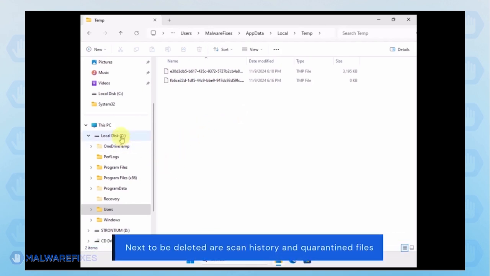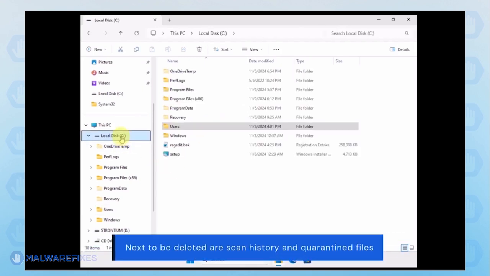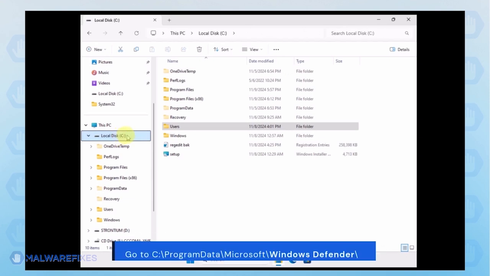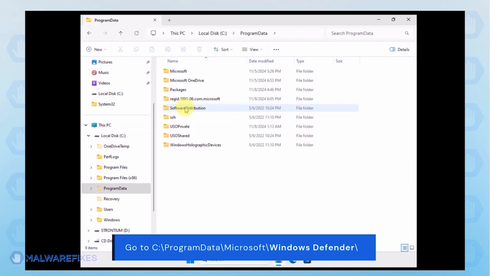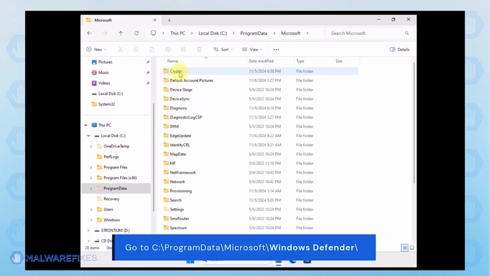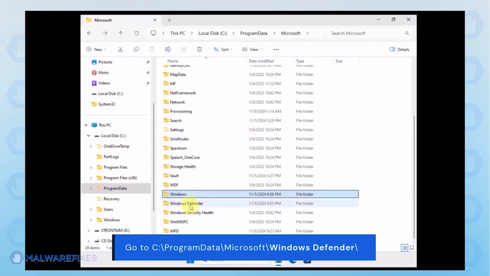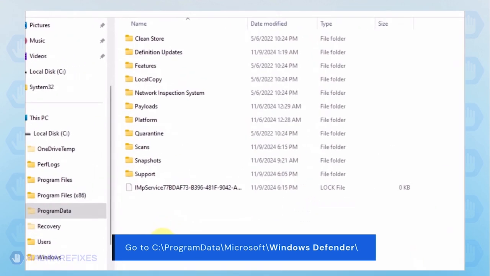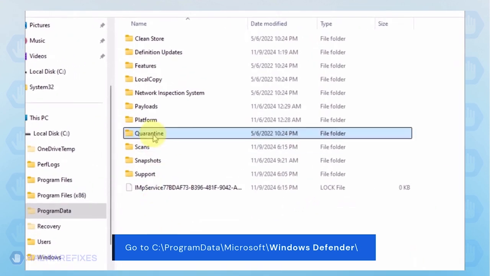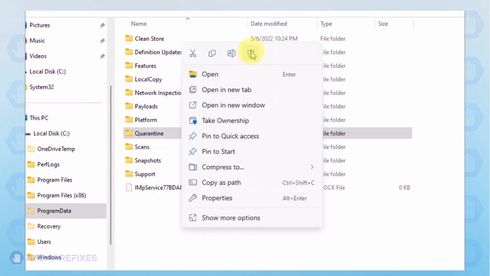Next, we will delete the Windows Defender scan history, which may include malicious files that were quarantined. Go to C, ProgramData, Microsoft, Windows Defender. You can delete the quarantine folder or just the files inside it.